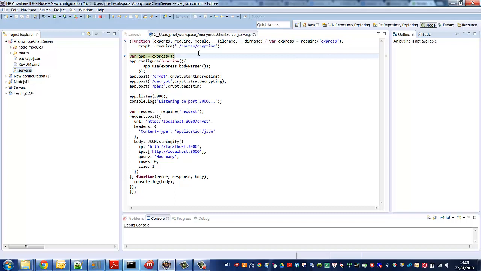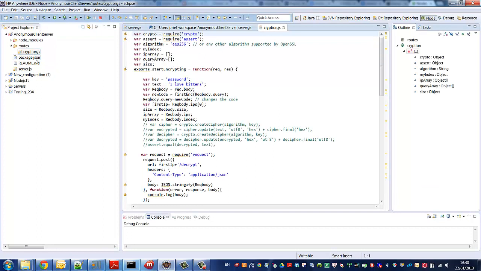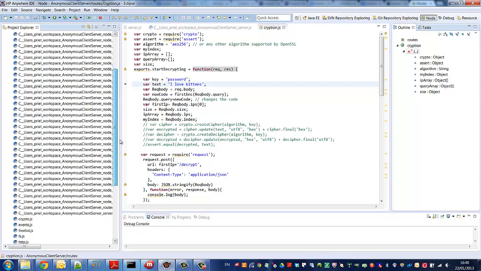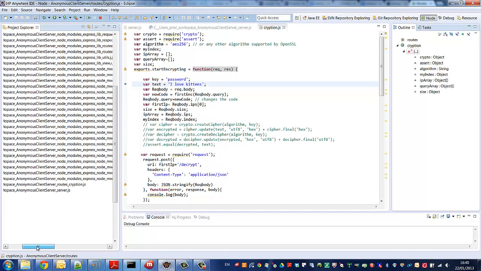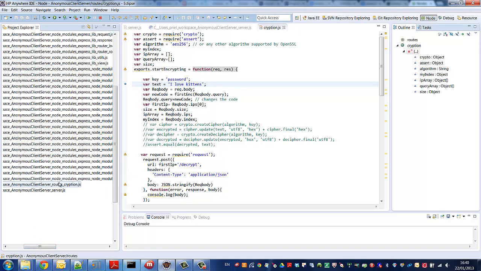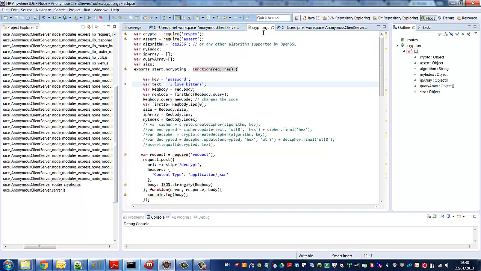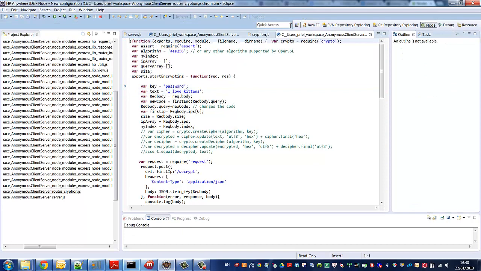So I go down, and as you see here, I have another JavaScript file running under routes called encryption.js. Now, if I want to debug this, then I'll set a breakpoint here. And as you can see on the right here, new configuration, that's the new one that I used, we can see that it's over here. We double click it, and now we can set breakpoints right here. If you set a breakpoint here, it won't do anything. You need to set it at this file.